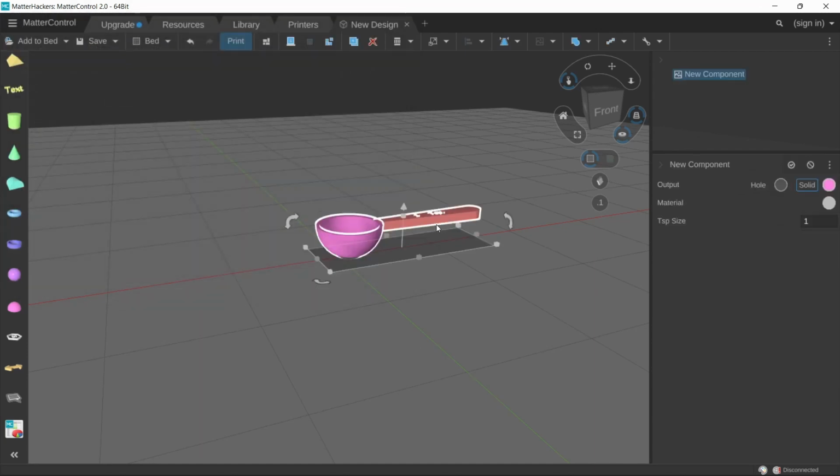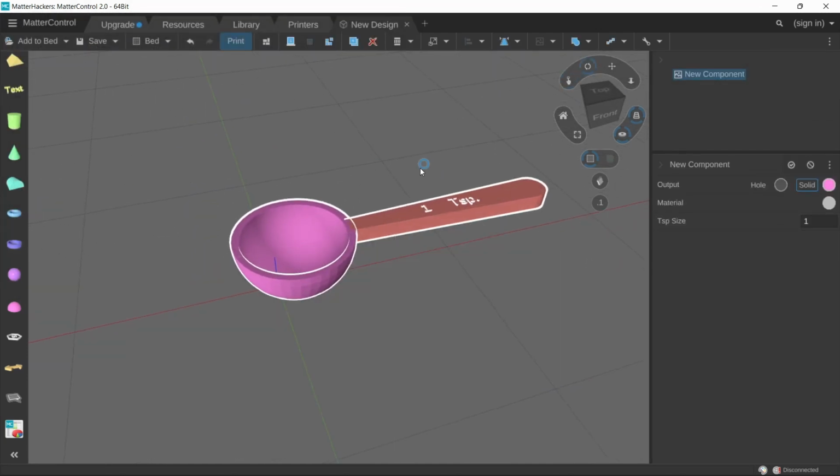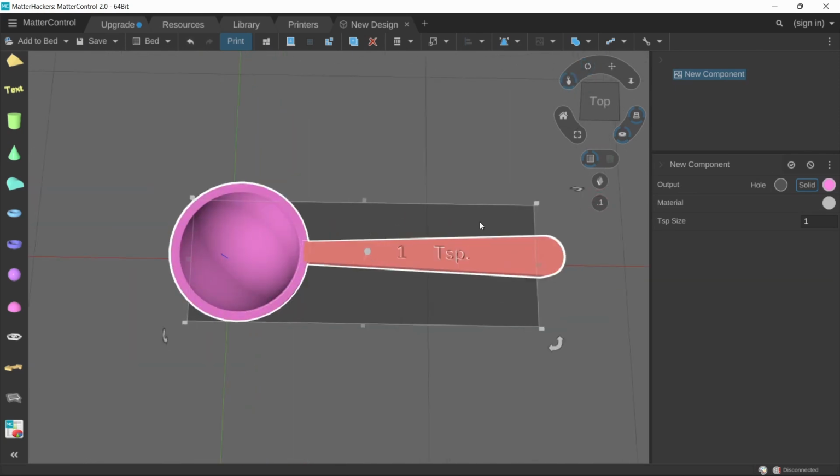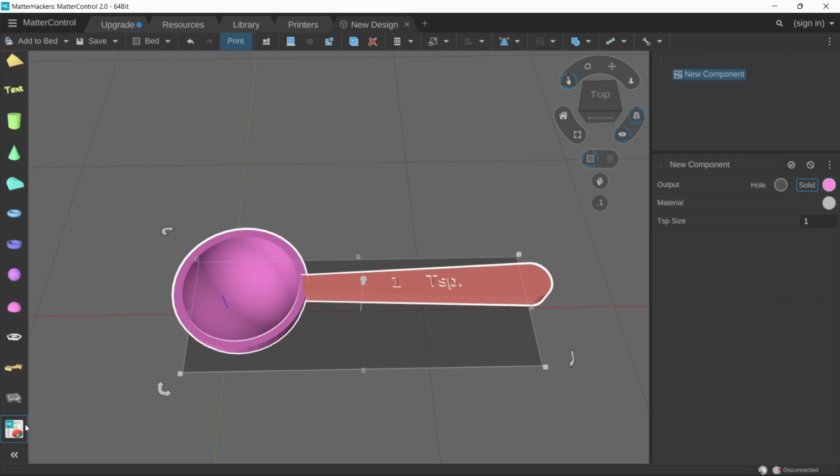We are going to be making this little teaspoon here. It's not a super exciting project, but it'll show us how to use the variable tools without having to spend an hour and a half here on this video.